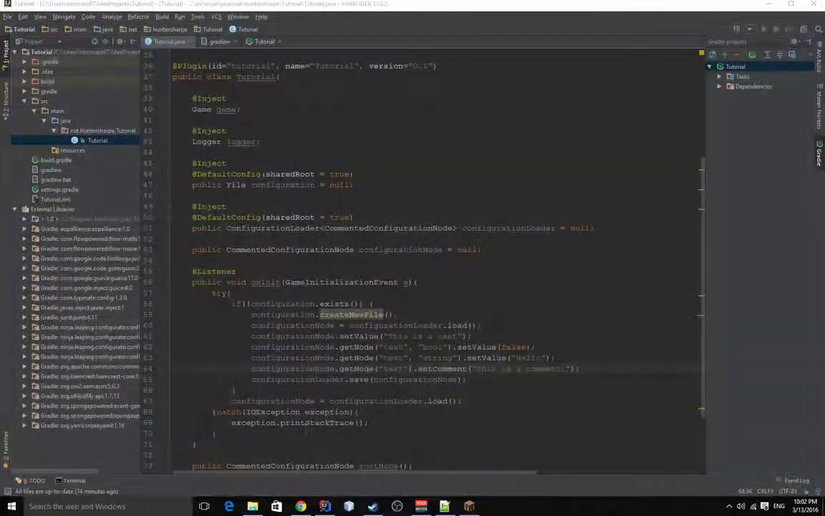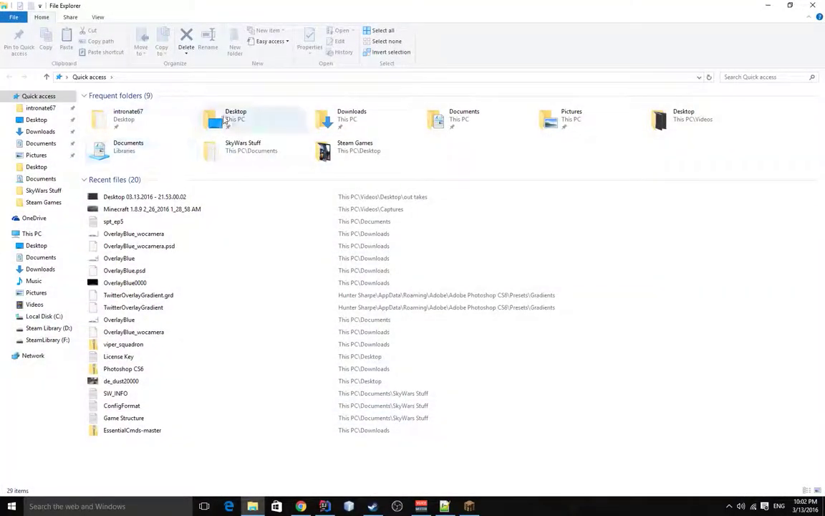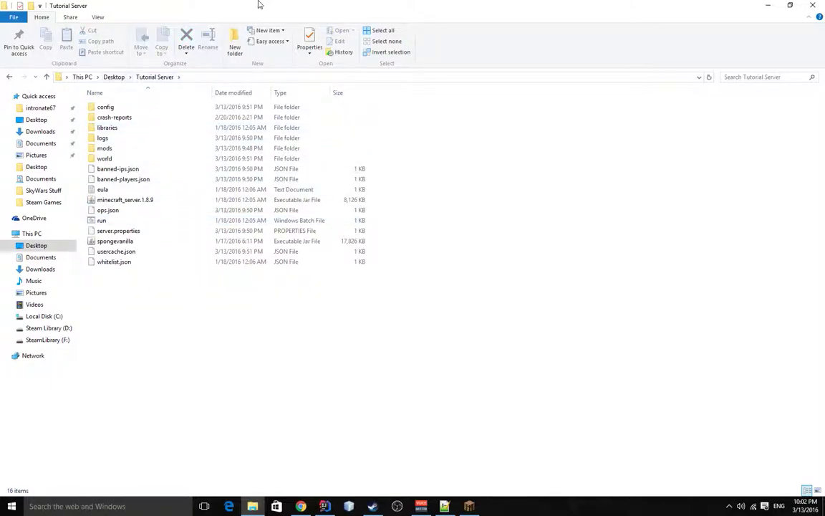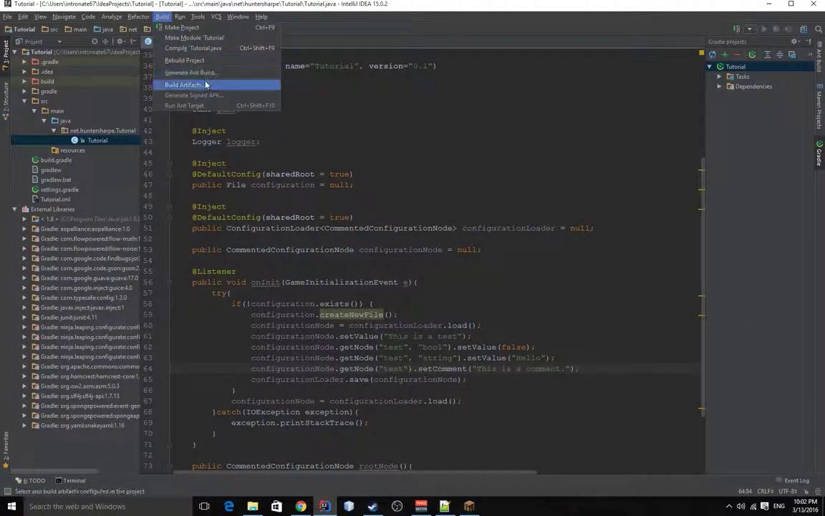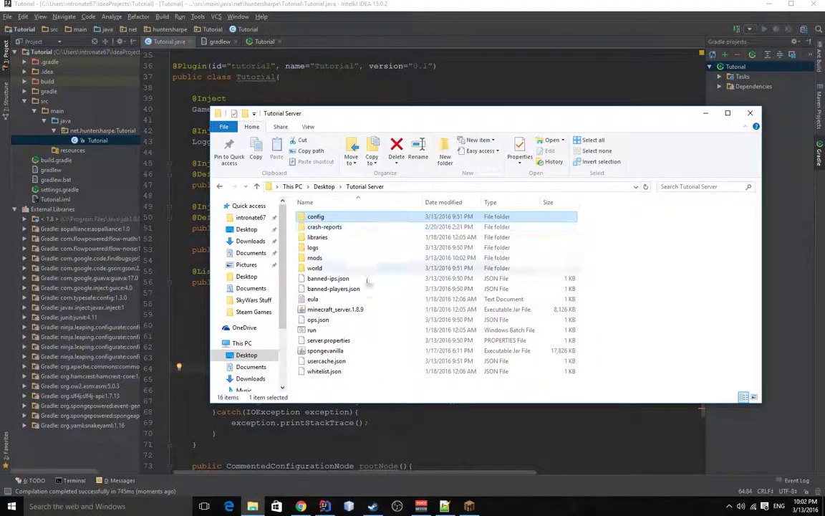And let's go into our server folder. Oops, that's not what we want. We want to go into our desktop tutorial server. Let's make this tinier. Let's make sure we don't have a pre-existing config. Okay, and we'll build this. Start up a server.